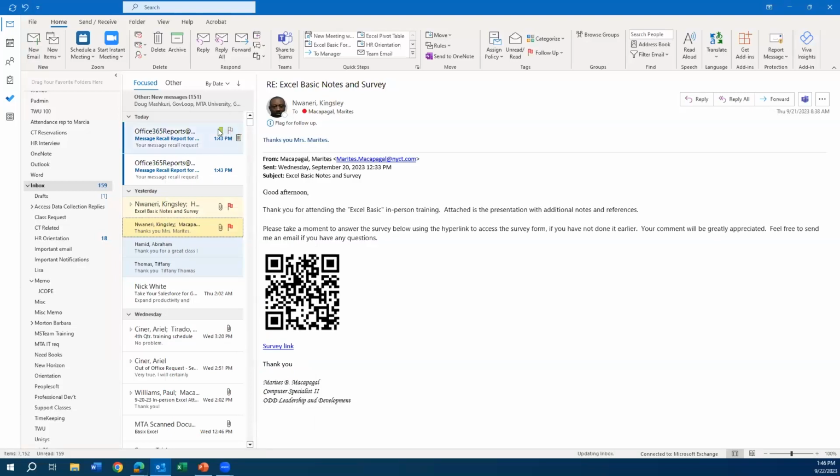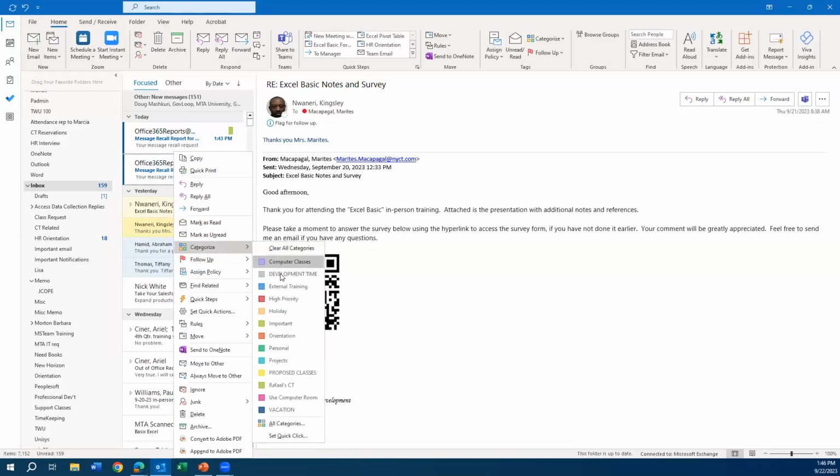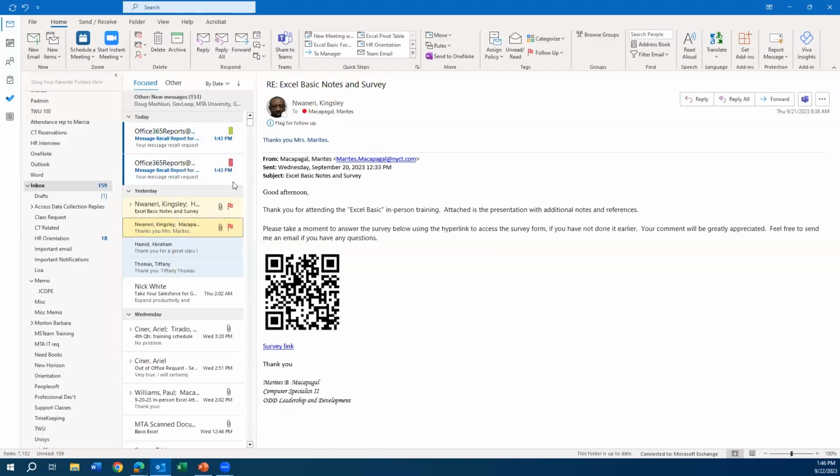See the color? Oh, it's not too obvious. Let me get a different color, a brighter color. High priority. See the color? That's the color category. So when you see that color, you know what it is based on the category color that you have created. Okay? So that's another way of organizing your mail. That's what you call categories under your tagging.